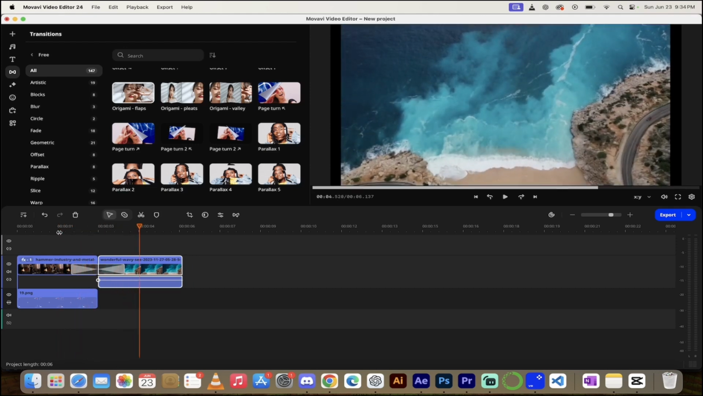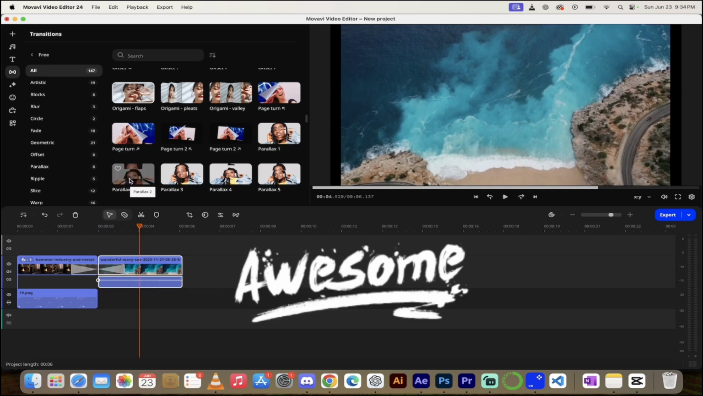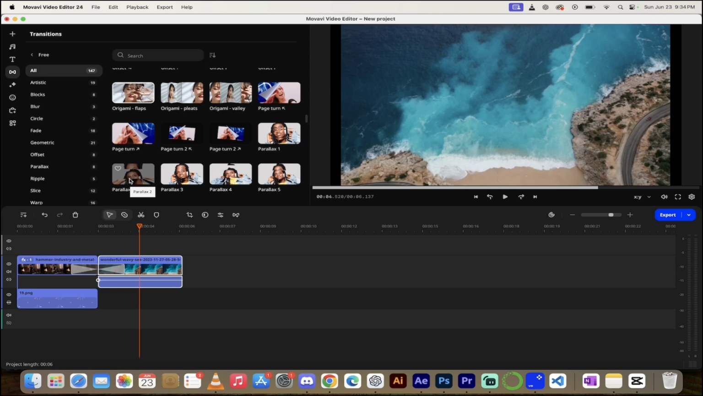Poof. Origami with the flip. That's all you need to do to add transitions. There are hundreds of them, and they are fantastic, and they require no technical skills. All right, let's get to the next piece.